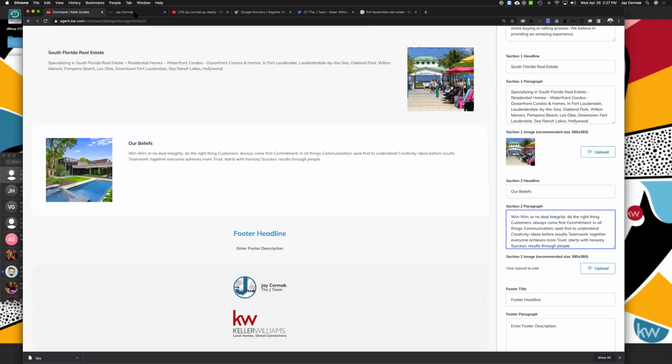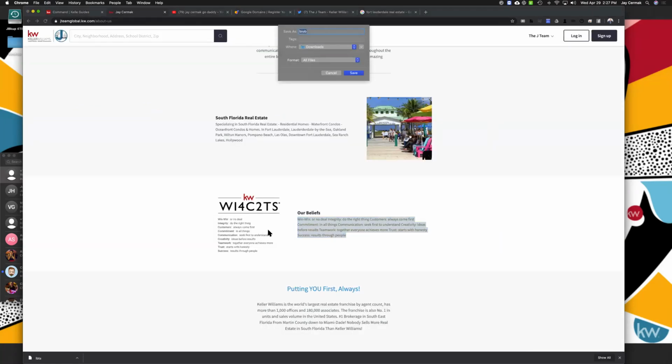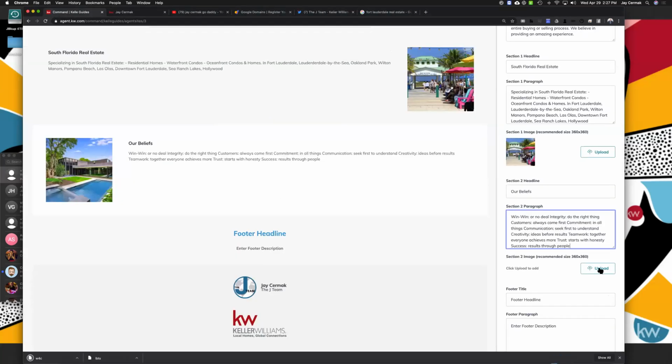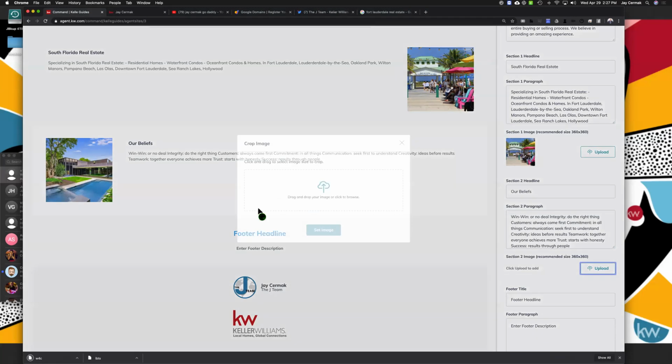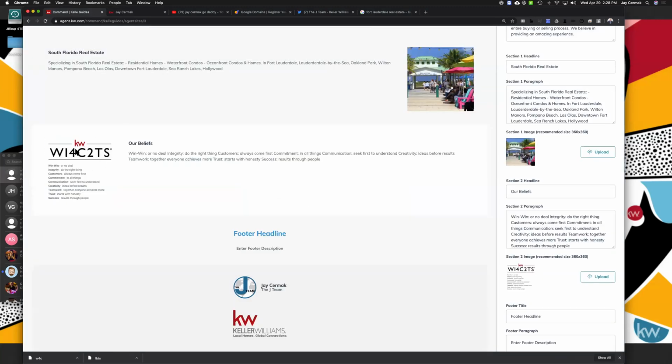There we go. And then I will copy the image, save image, WI4C2TS, something simple like that. Upload the image, and then I click, drag. This is one of the images I did Google, because Keller Williams isn't going to sue me for using our belief system. But with these kinds of images, like houses and photos of an area, be careful stealing them from the internet. Make sure you have permission to use it.